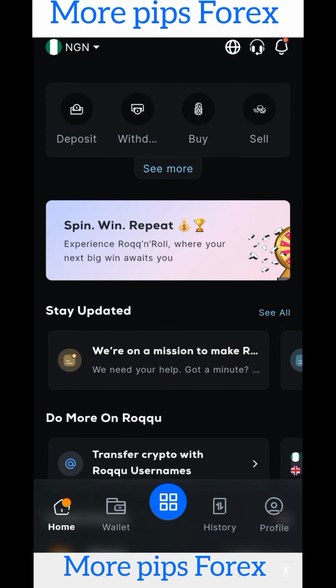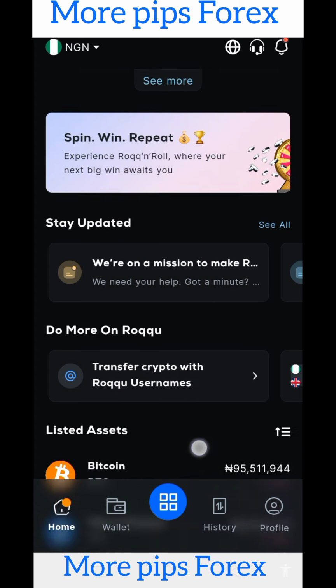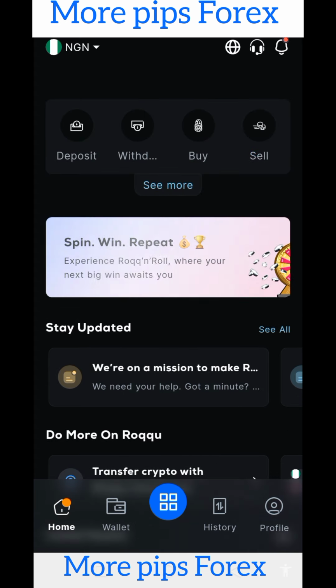So now we will jump into the video. First of all, you will have to create two accounts. A Raven account, which is just like an OPay account, and then you will also have to create a Roqqu account.